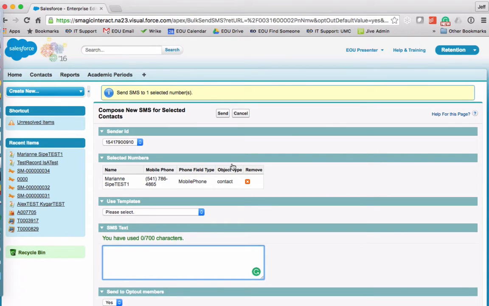From here is the new screen for texting, and the first field that you're going to look at is this sender ID number. This sender ID number is actually EOU's text number. That is also the number that a student will use to text you, and it will attach to TargetX.